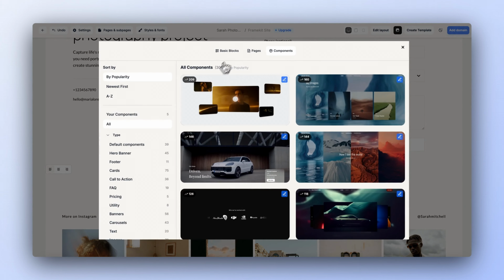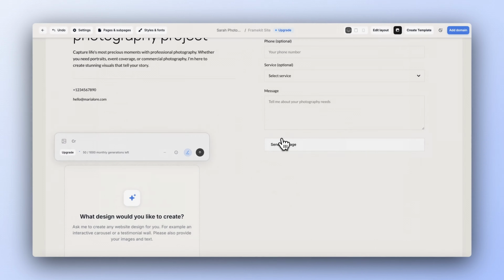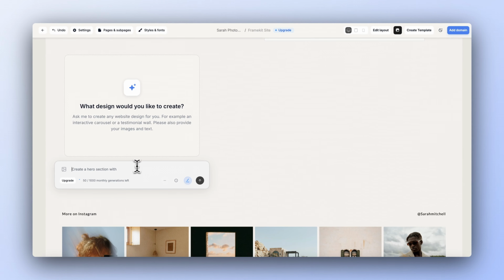If we, for example, want to create a form that does not exist yet, we can go and add an AI component. And we can tell it to create any form that we want. We can, for example, say, please create a simple form for my videography service clients to reach out to me.